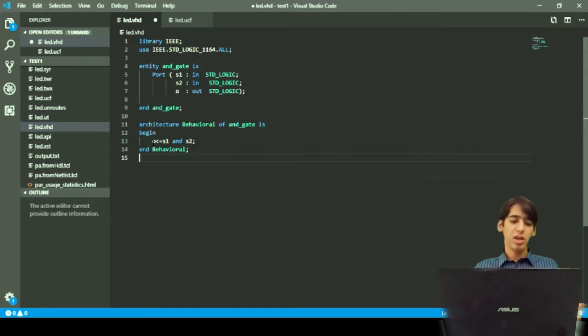We can make an OR gate, AND gate, we can make multiplexers, everything you want. In the next part I will explain this more. For example, if we write here OR, S1 OR S2 assigned to O, or anything, XOR, OR, XNOR. Every entity can have multiple architectures. The names of the architectures of one entity should be different.